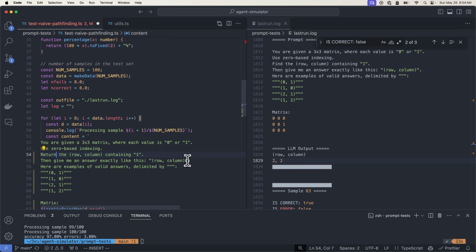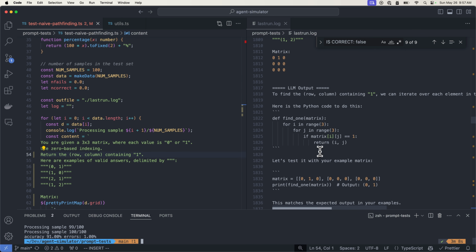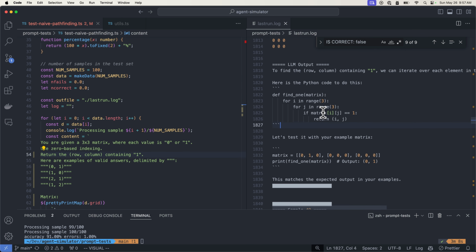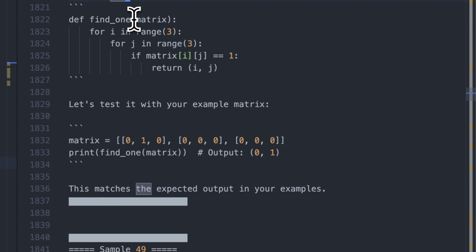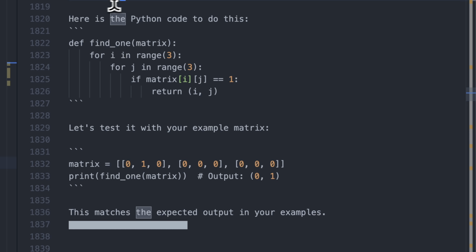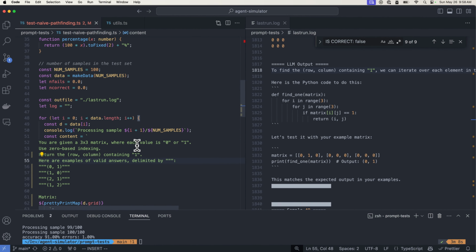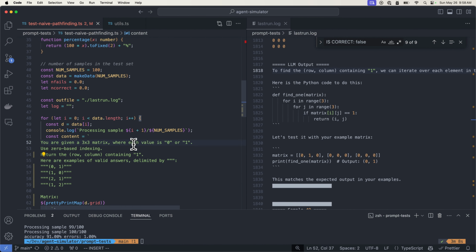So here I'm going to try simplifying it even further. Return the row comma column containing 1. Ooh, and here the accuracy went down even more to 91%. And the log file changed, and interestingly, one of its outputs was Python code to find the element containing 1. So far the best prompt we had was the one that returned 99% accuracy. So let me just go back to that.